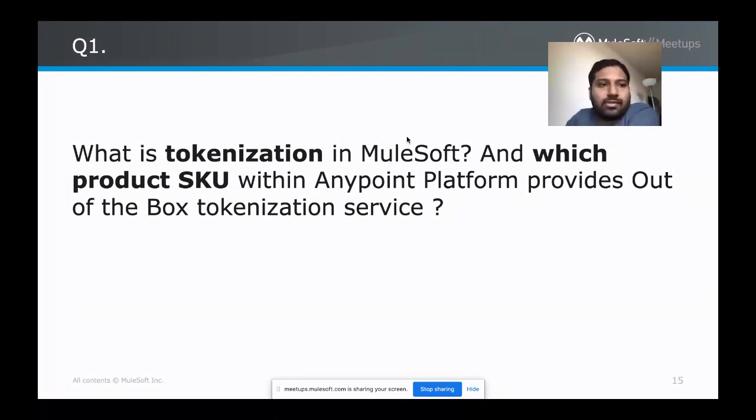Okay, I see a lot of answers. Still, I do not see the product SKU. RTF is the deployment model. I'm looking for what is the product SKU, which is literally what is the product. No, API manager is not the product. Access management is not a product, it is a feature.